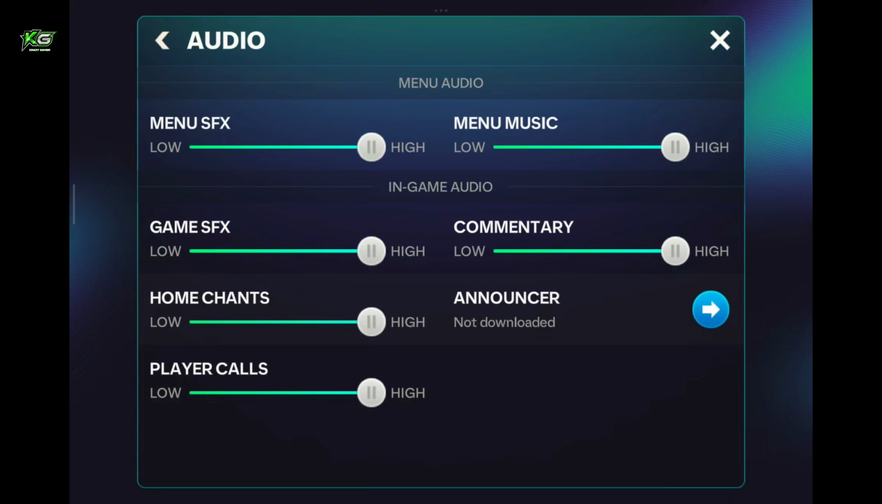In order to turn off the music, swipe the white dot towards the left-hand side under Menu Music and keep it to low. You can also drag the Menu SFX option and keep it to low, and with this, you will be able to turn off the menu music and the menu SFX.